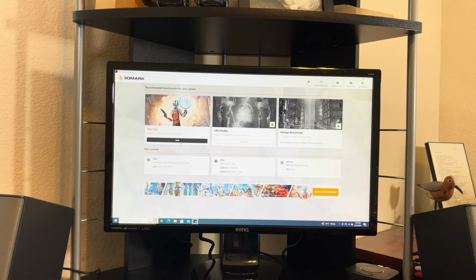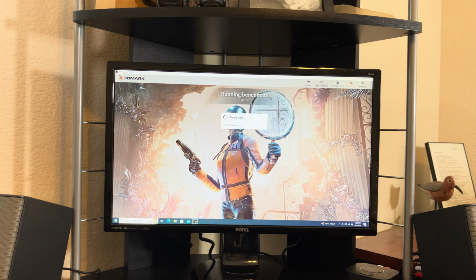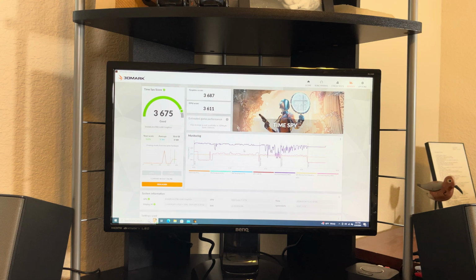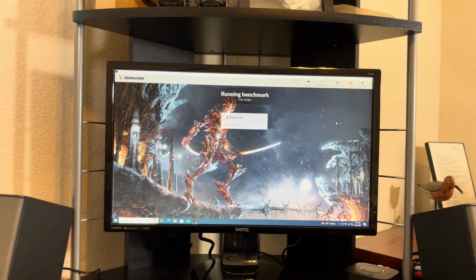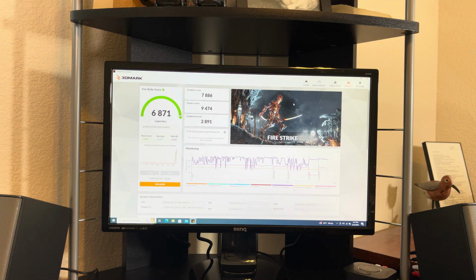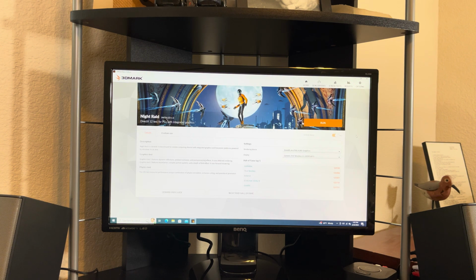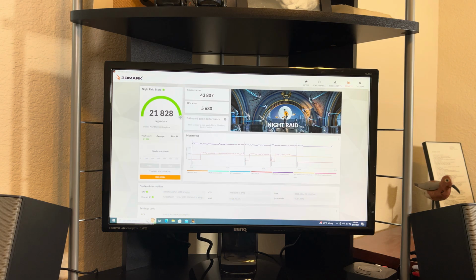Now we're going to run TimeSpy. Our benchmark score on TimeSpy is 3675. Now we're going to run FireStrike. And our benchmark score for FireStrike is 6871. And last but not least, we have Night Raid. And our benchmark score for Night Raid is 21828.